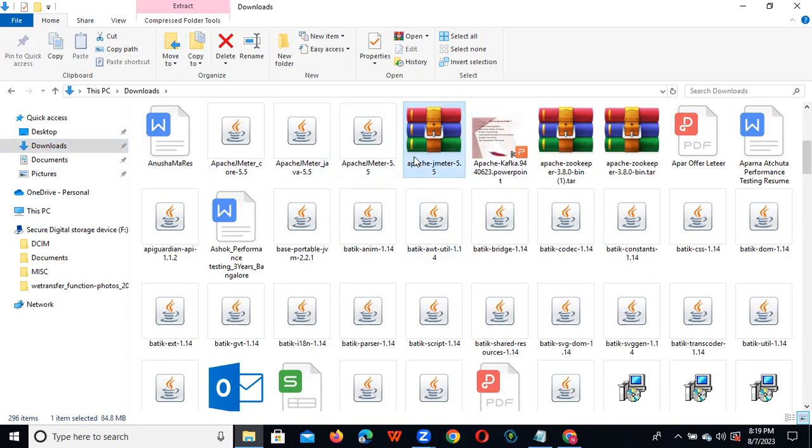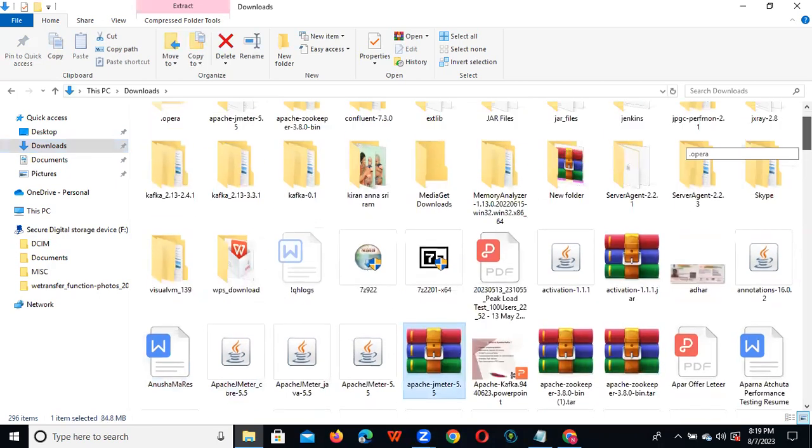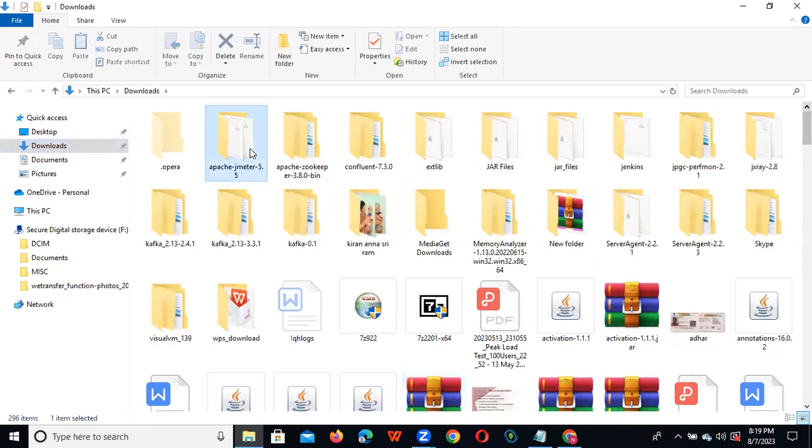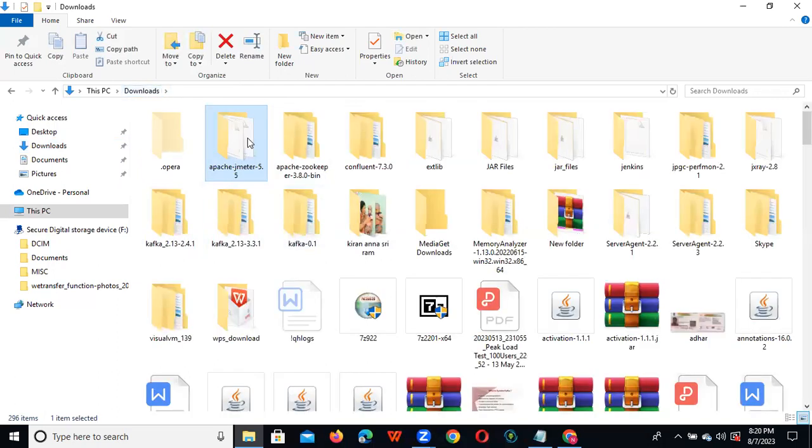Just right-click and extract the file here. Then you will see Apache JMeter like this. This is the Apache JMeter. Once you download it, the next part is the installation. Before you go to the installation part, you need to check some prerequisites on your system: whether Java is available or not. If Java is not available on your system, you are unable to open Apache JMeter. That is why the first thing you need to check is whether Java is there or not.